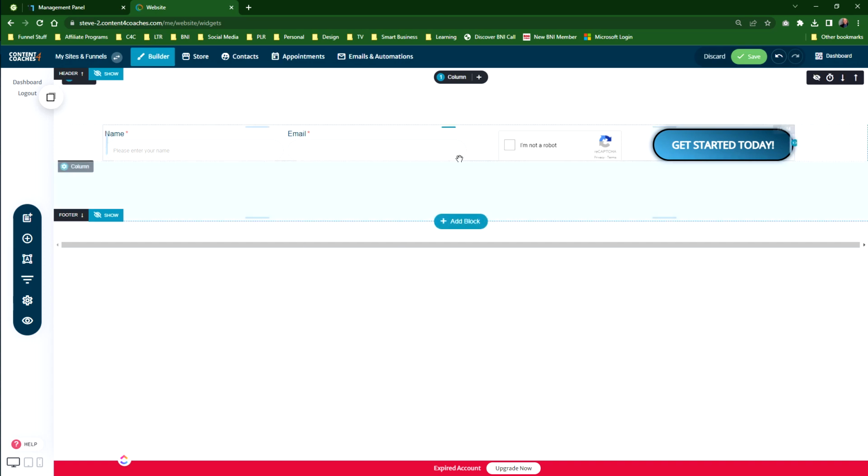So a lot of options with the forms, a lot of options for styling, layout and everything else.